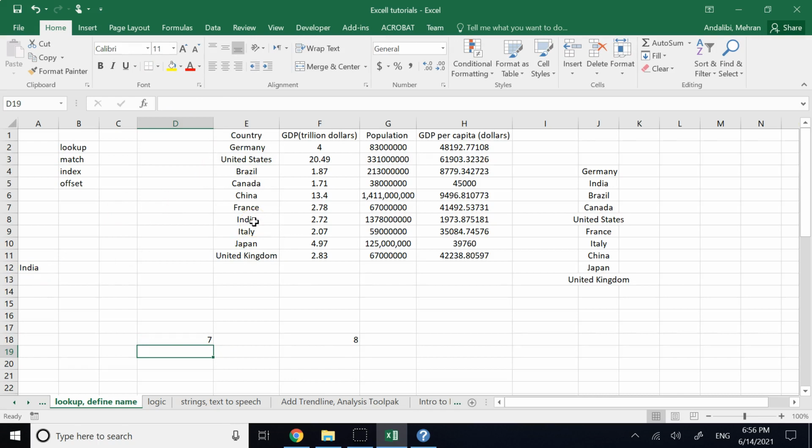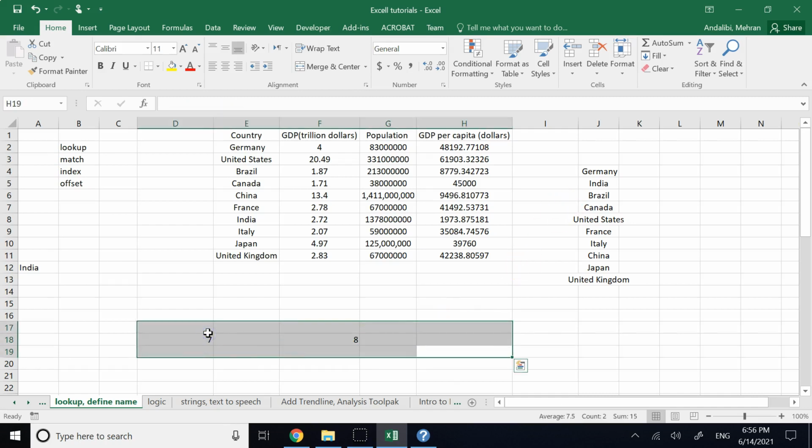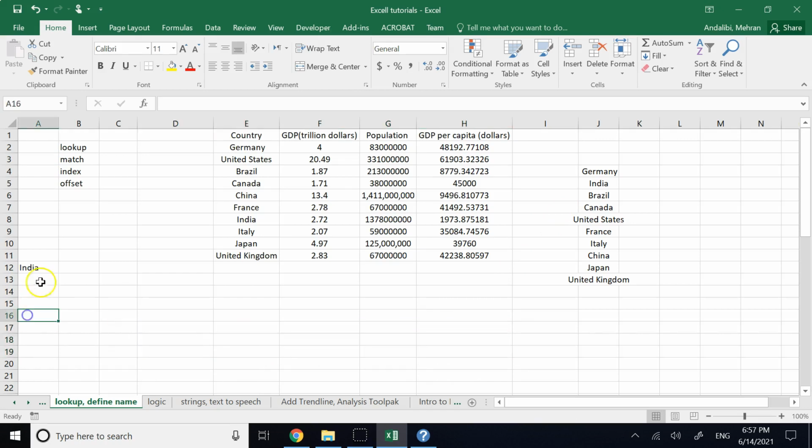That's location 7 here. This one says 8, which is definitely wrong because India is in position 2 in that list. So why is it the same word, the same list, one of them is working, the other one is returning nonsense? The reason is sorting. Sorting is the cause of the problem here. When you're looking here for this name in a list, the list has to be sorted. And this list is not sorted alphabetically.